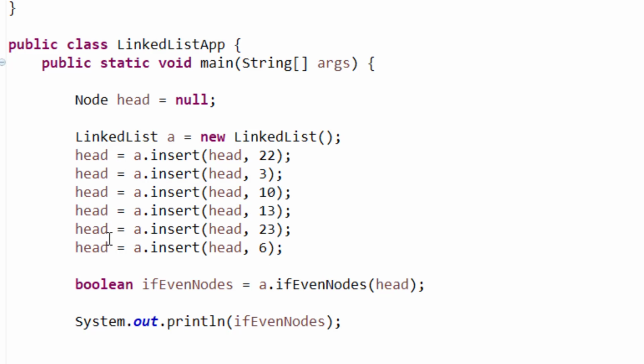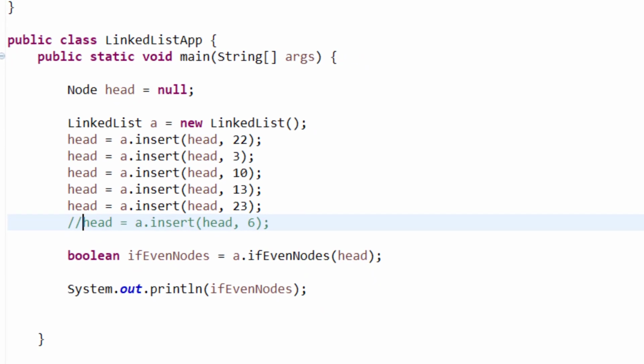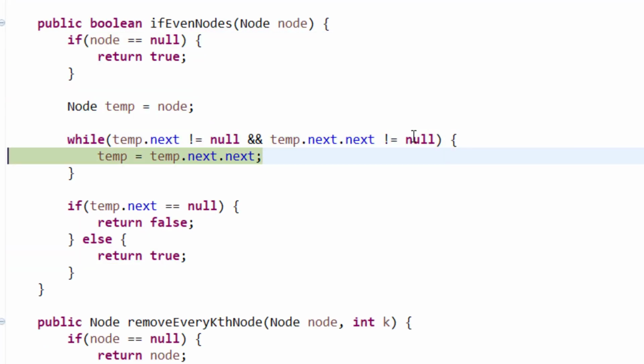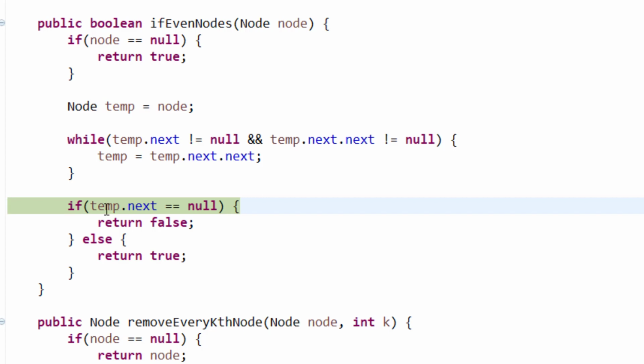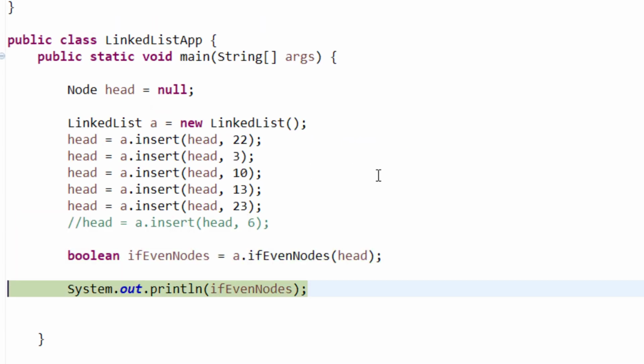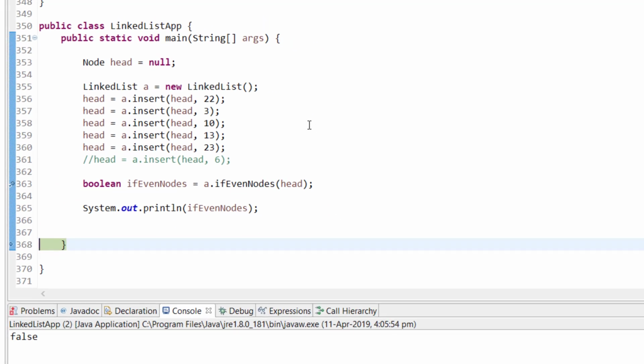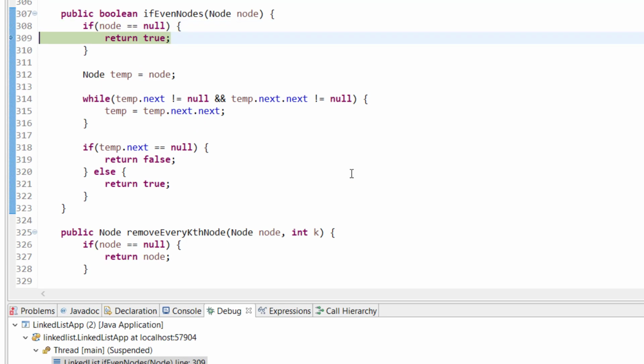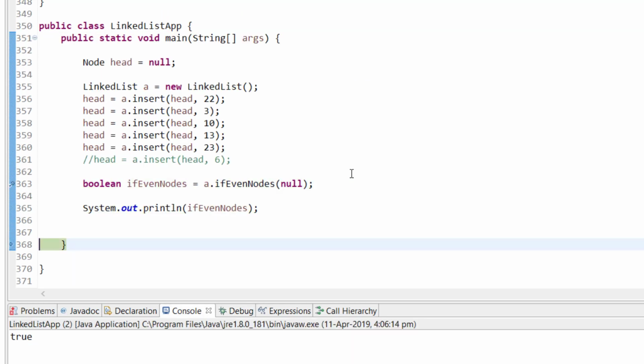Now let's say we have one less node, so we have odd nodes. In this case, when you run again, you can see that temp.next is null, so we return false, meaning it is not even nodes, it has odd nodes, right? And if you have some negative test cases like null, this would also pass. It will go here, check that node is null, and return true, right?